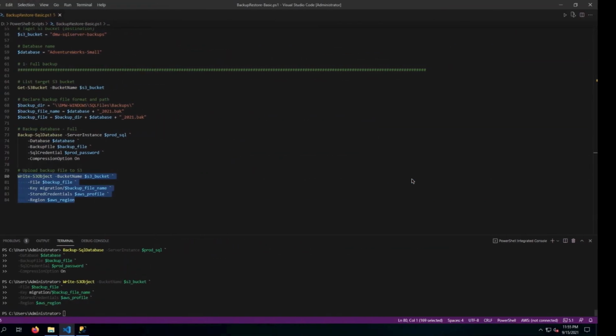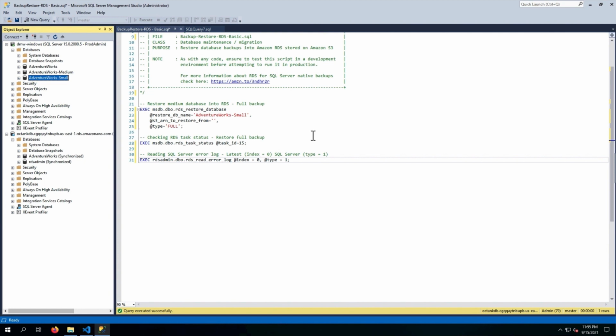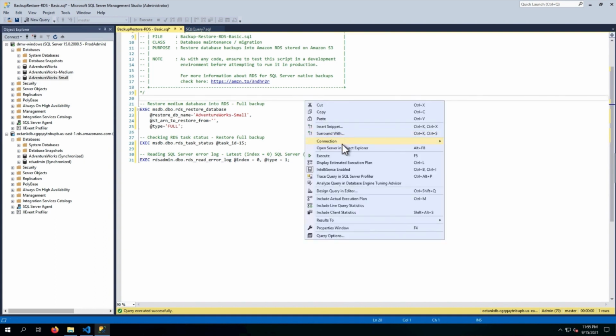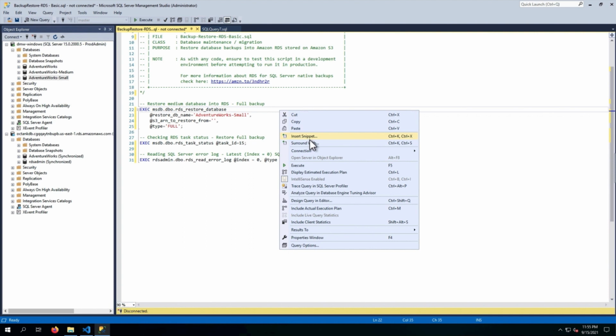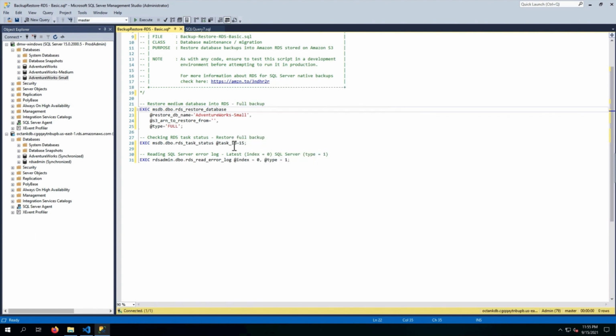Let me jump back to my bastion host. Let's go back to SQL Server Management Studio, and let's take a look at this. By the way, I am connected to my RDS instance here. So this is my RDS instance. And I am going to use this stored procedure called rds_restore_database. And it is very easy.